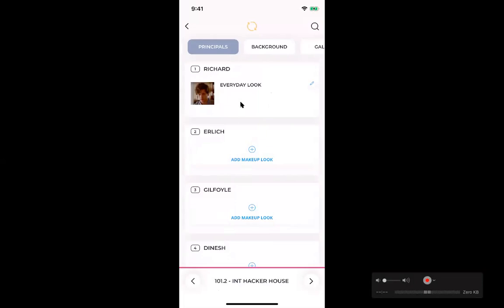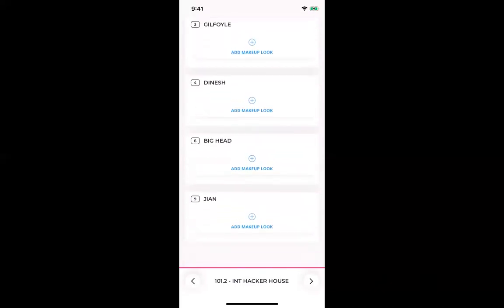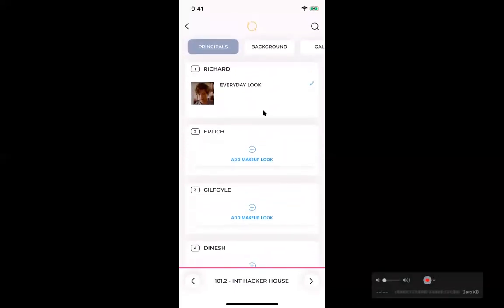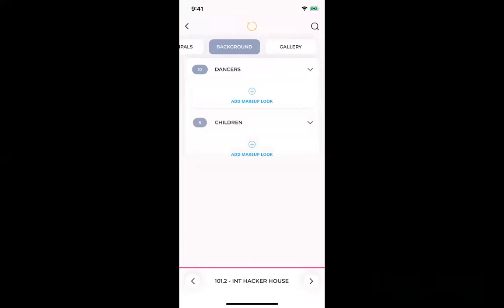You can see that our character Richard already has a look. If he already has one, it will be listed here. I'm not going to go over how to add looks right now, because we're going to go over how to upload photos when you don't have looks first, as I mentioned. But I just want to give you a preview of what this page looks like. So I'll scroll down and back up. Then our backgrounds tab will just have your background characters. You can click on the caret to view more information.